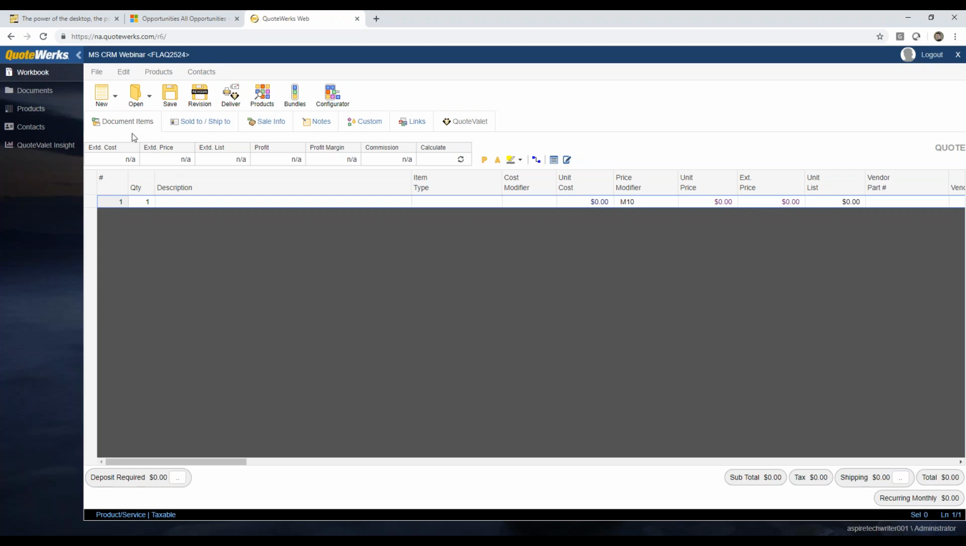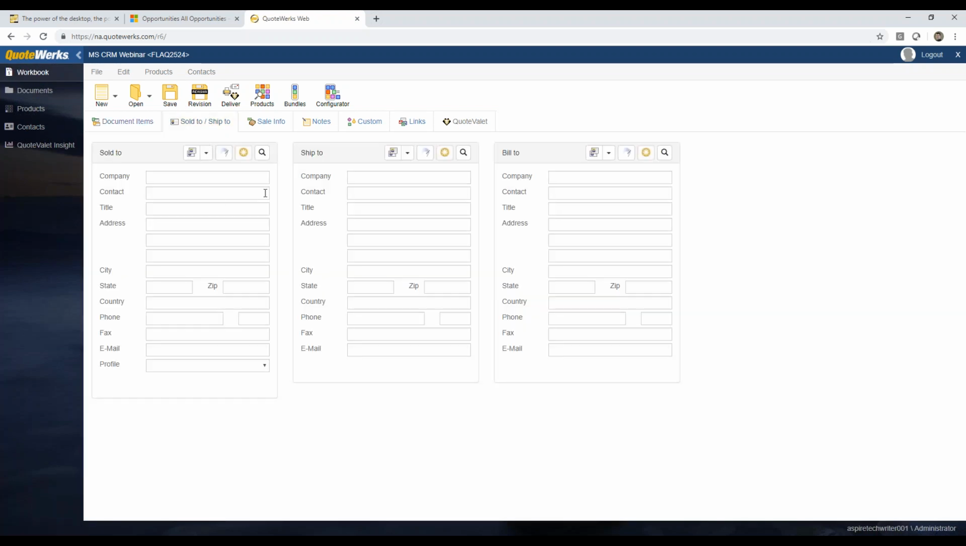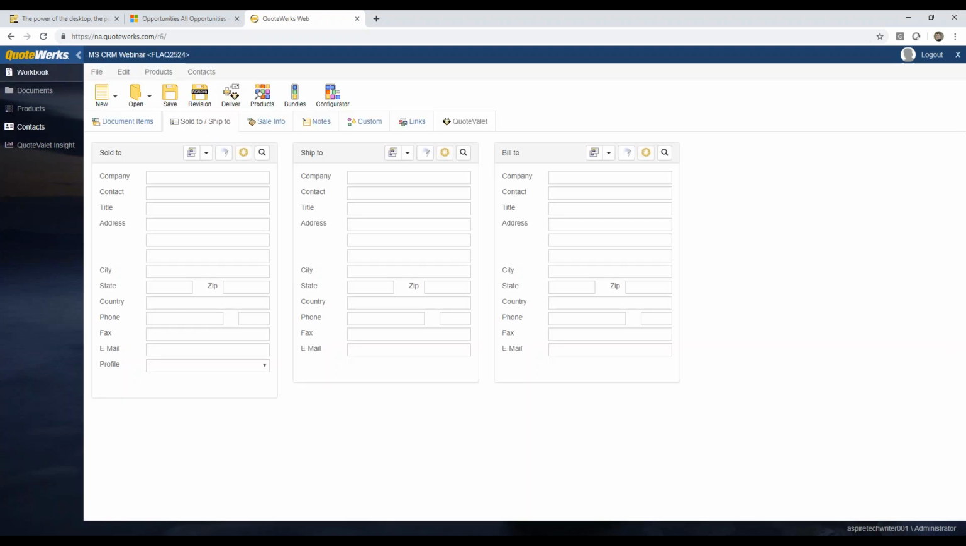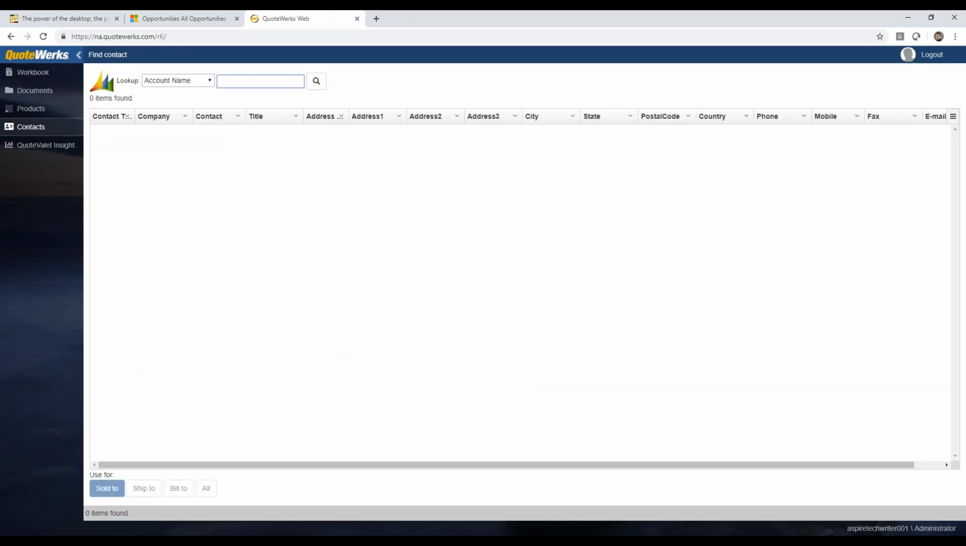So for our example, we want to go ahead and select the contact to pull into QuoteWerks Web. So we're going to click on our Sold To Ship To tab, and just like if you were in QuoteWerks Desktop, click on the magnifying glass, and that'll bring you to the Find Contact window here. And then you'll see on the left-hand side, you'll see a contacts option. So if I go back to the workbook, you can go to contacts, and that'll bring you to the contact search screen. So it's just a little shortcut that you can use.